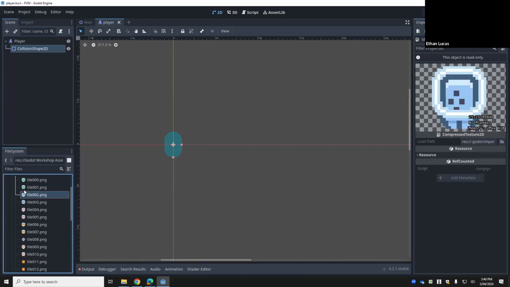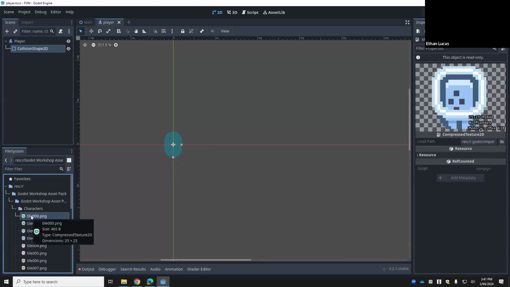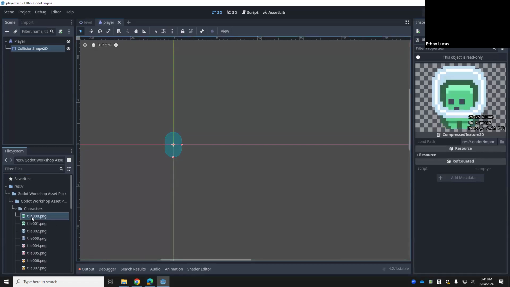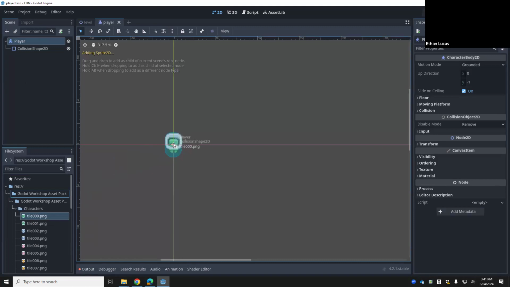All right. So if you open up the asset pack and then go to characters, you'll see all of the sprites for all the possible characters you could use. So I might pick this little green guy to start with. Now, in the same way that we added the background, I want you to add this sprite as a child of the character body. Okay? Or you can just cheat and look at my screen.